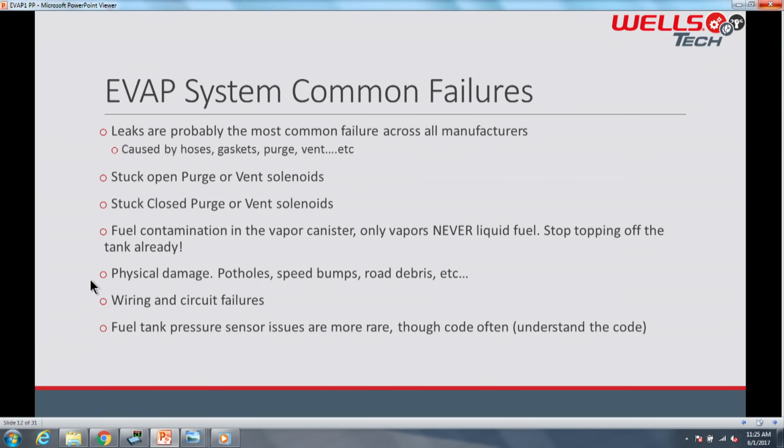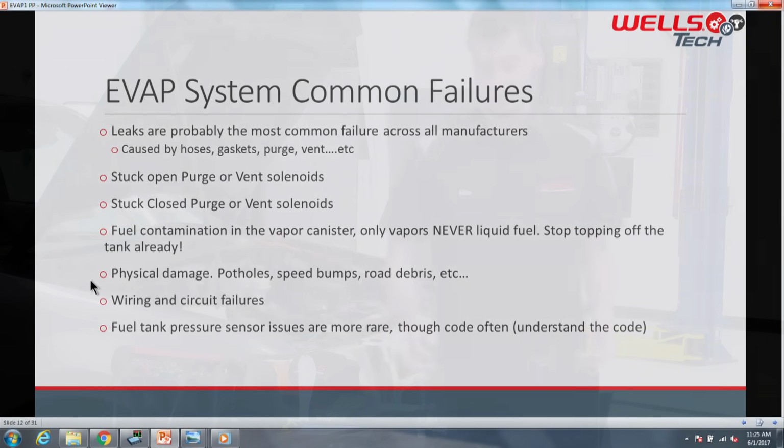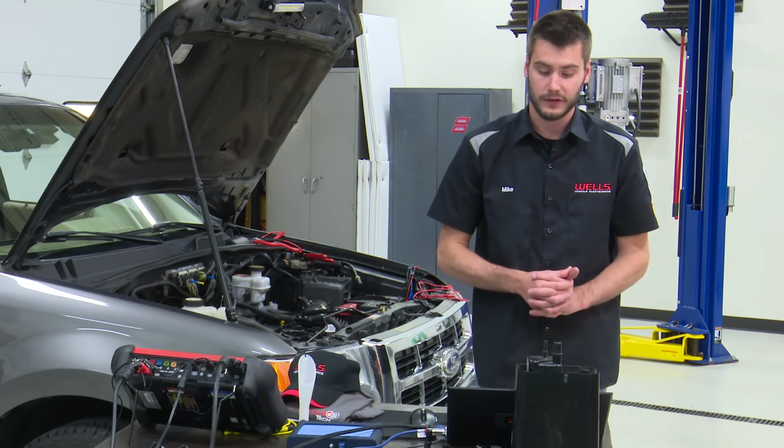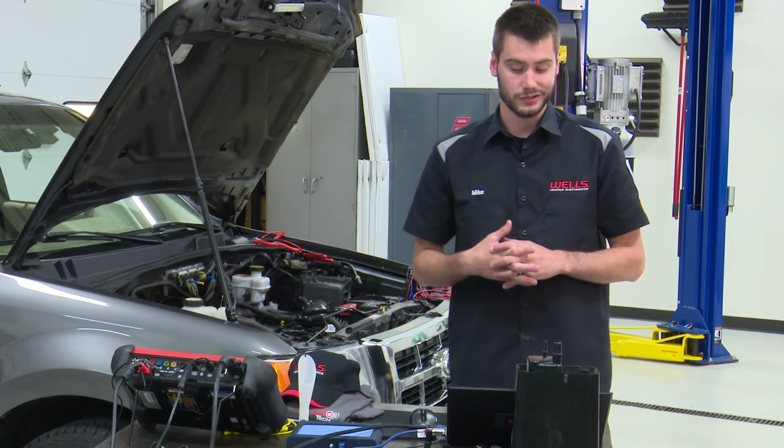All right, and then we got wiring and circuit failures. A vent solenoid lives outside of the car. Its wiring lives outside of the car. Potentially could have wiring and circuit failures. And then fuel tank pressure sensor issues.